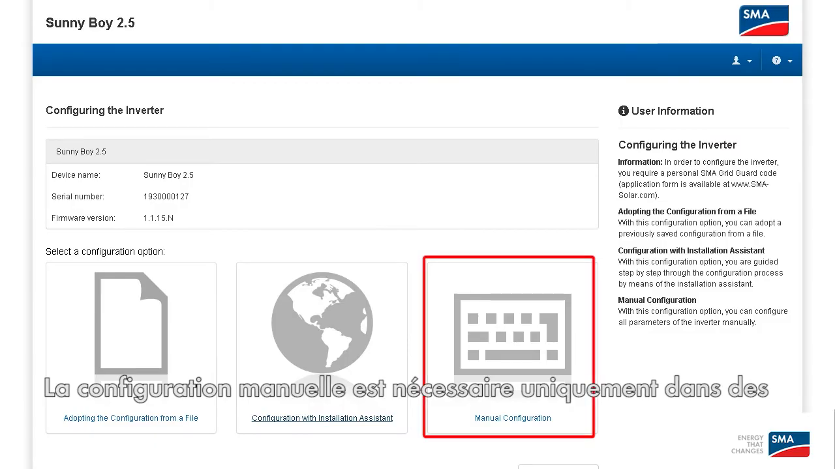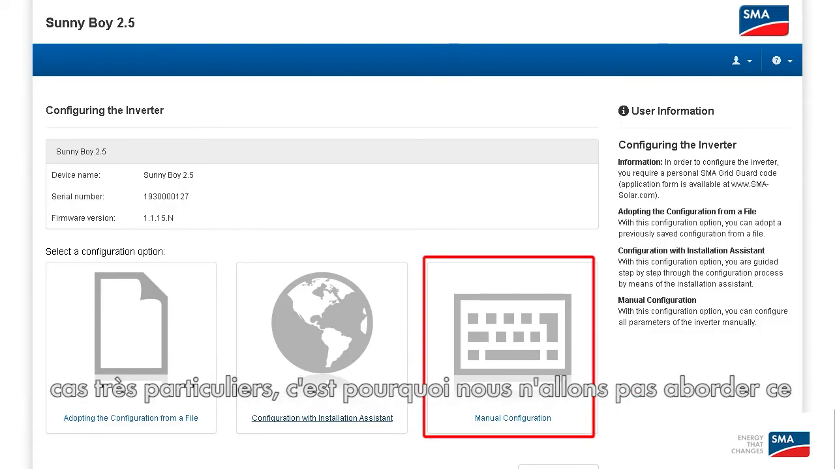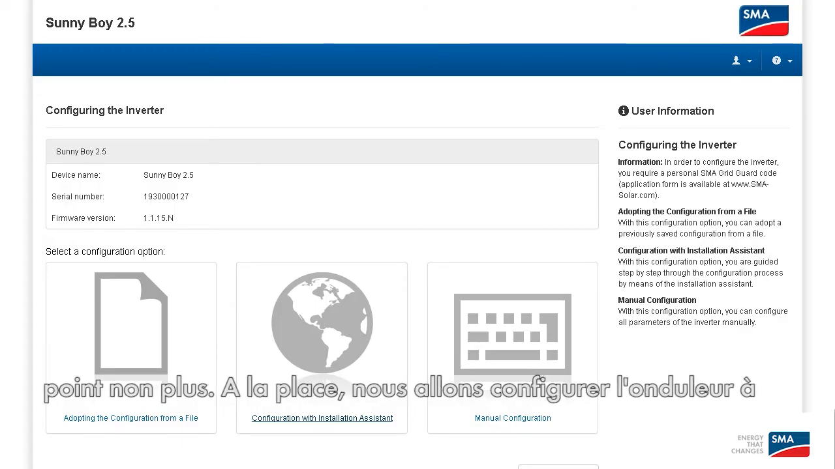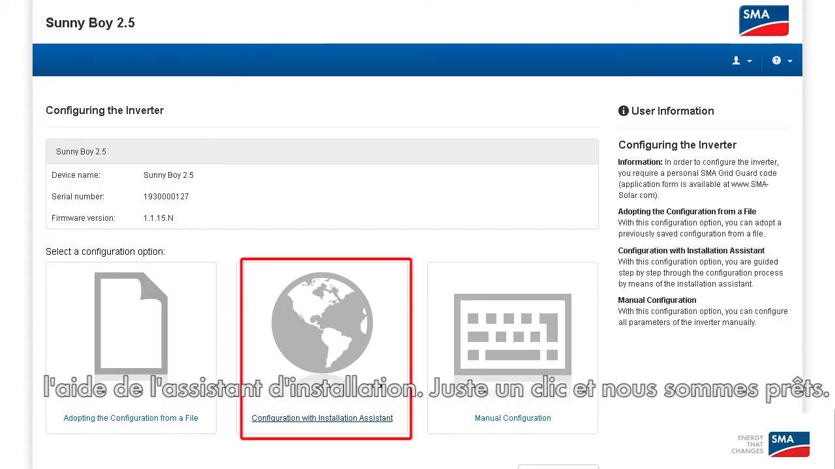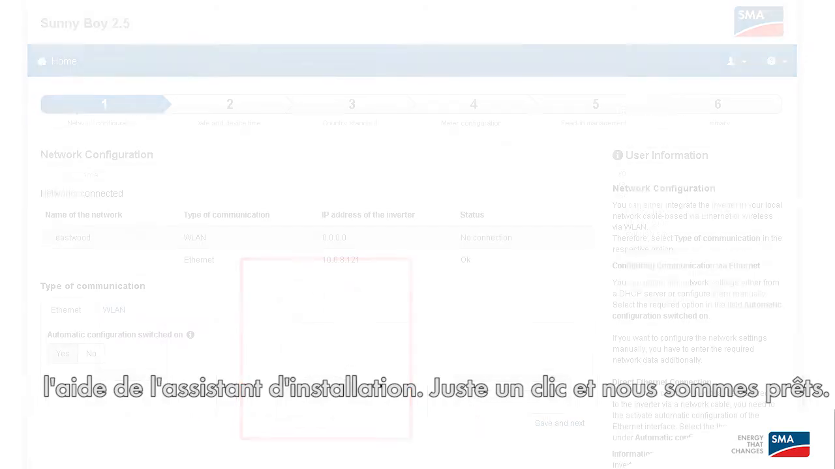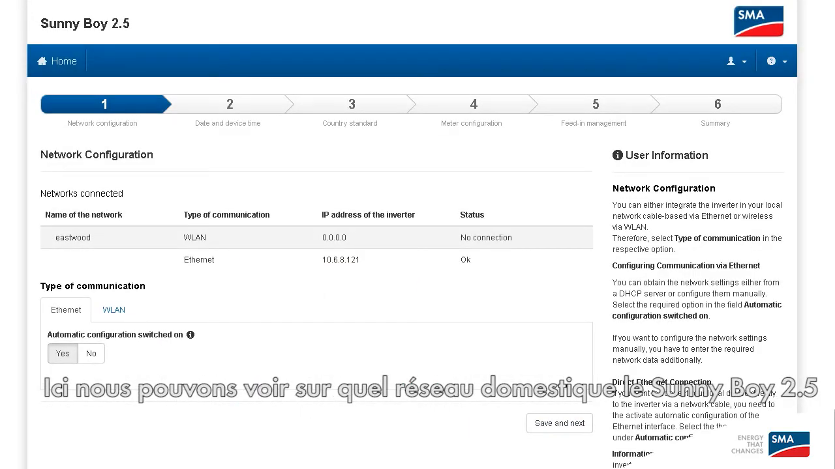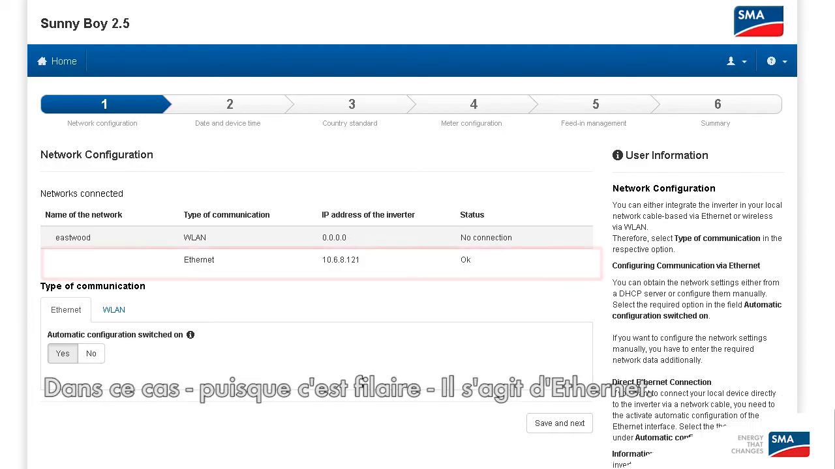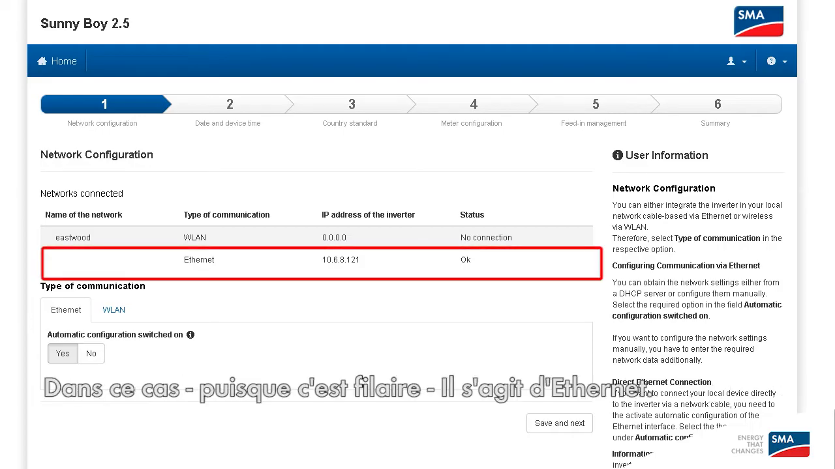Manual configuration is really only necessary in special cases, so we're not going to go through that now either. Instead, we're going to configure the device using the installation assistant. Just one click and we're all set. Here we can see which home network our Sunny Boy 2.5 is connected to. In this case, because it's wired, it's the Ethernet.